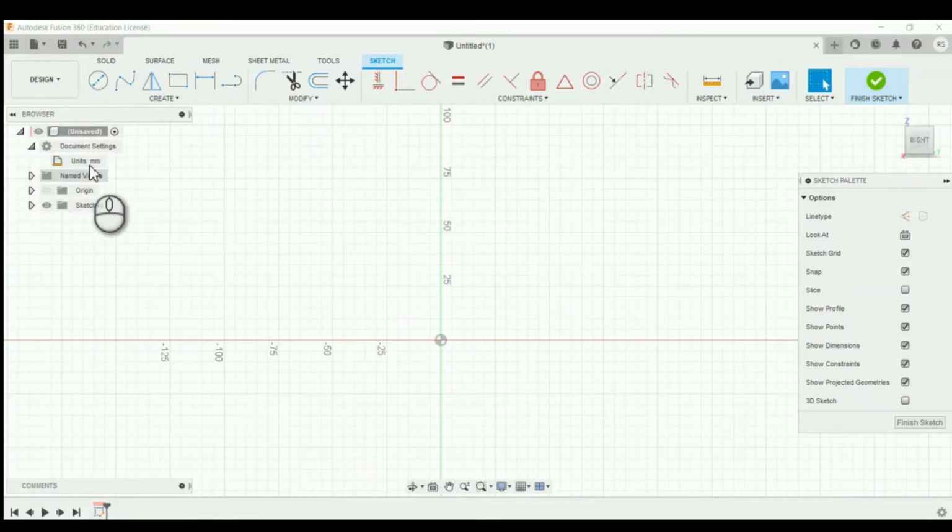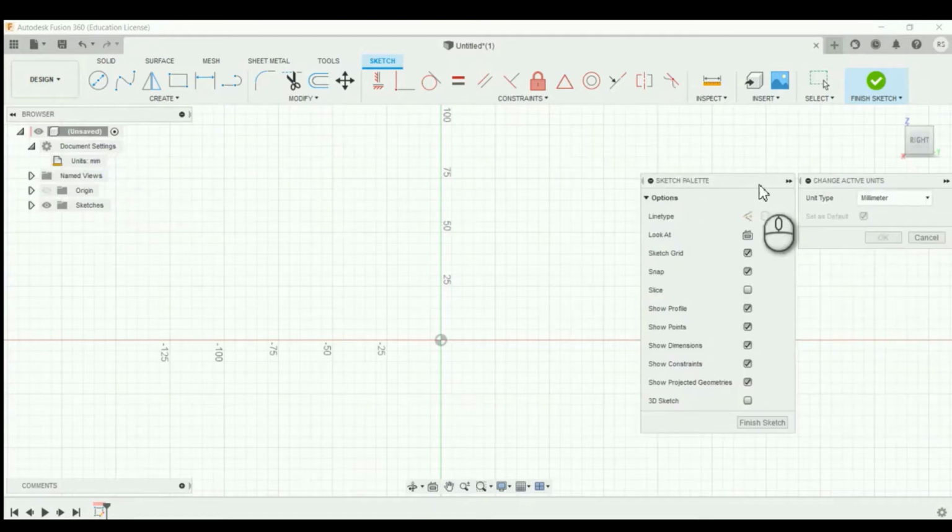After that you can also change the unit. Click Document Settings and change unit. You can set centimeter, meter, etc., and click that, and you can also set it as a default, and it will automatically be set as a default. I click millimeter. It's already set as a default, so I don't want to change it.